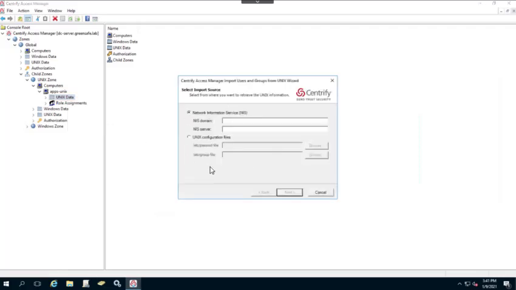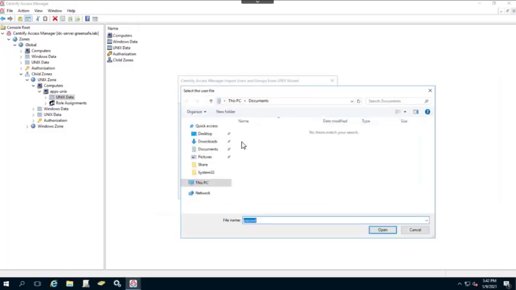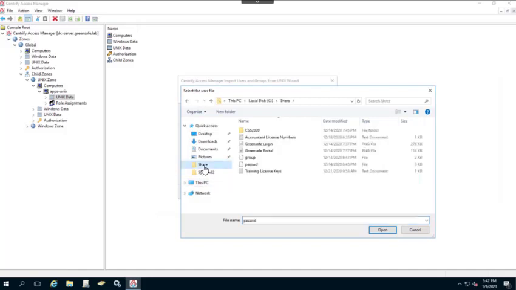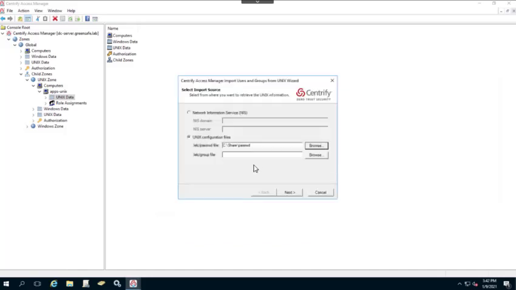Now from here we have two options. We can use NIS, or we can use the Unix config files. This will be the etc password and the etc group file. Now I've already downloaded these from the system earlier, so we're simply going to browse and select them. So let's start with the etc password file. And we'll do the same thing with the group file.